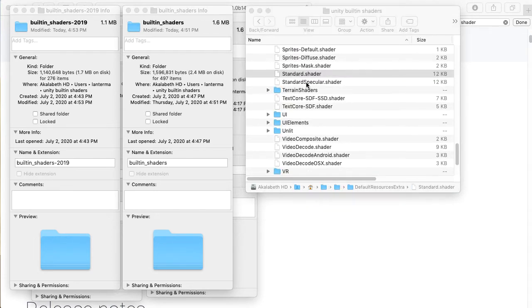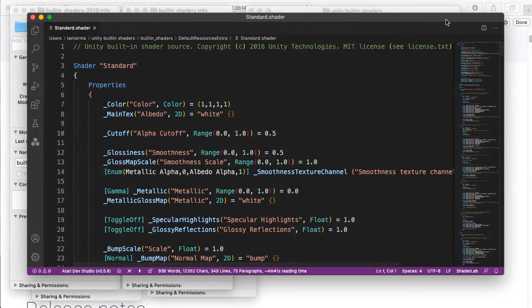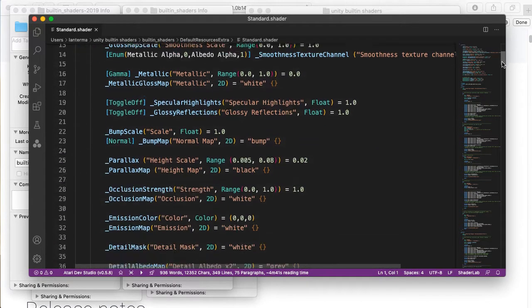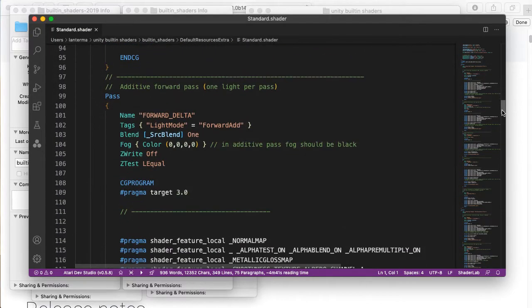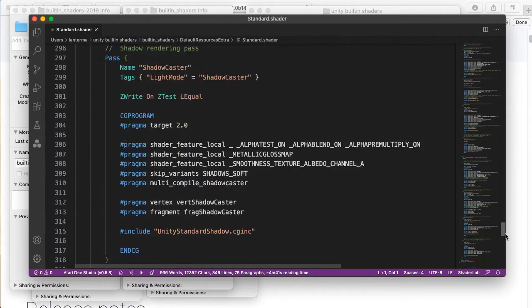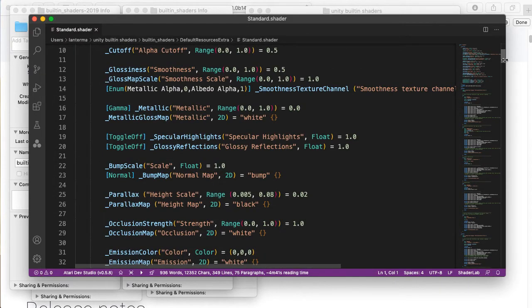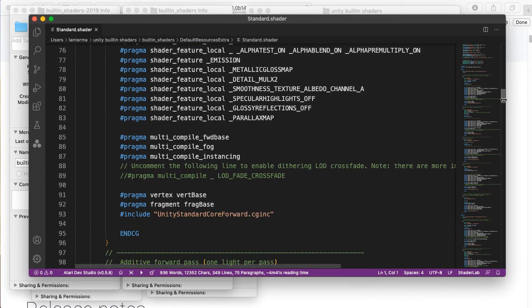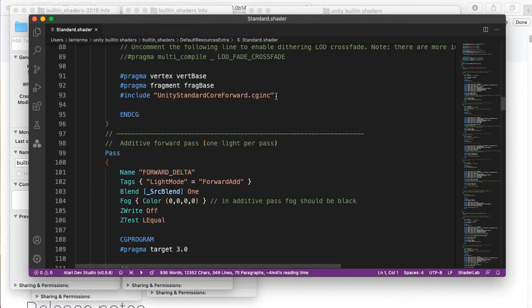Now, figuring out how the standard shader works is not a particularly easy task because it's designed to be, I think Unity at one point called it the Uber shader. Basically, it is huge. It goes here, and then it goes down here, and then it keeps going, and it keeps going, and it keeps going. And what makes it particularly tricky to figure out is there's not an actual lot of code in here. It's mostly a bunch of include files.